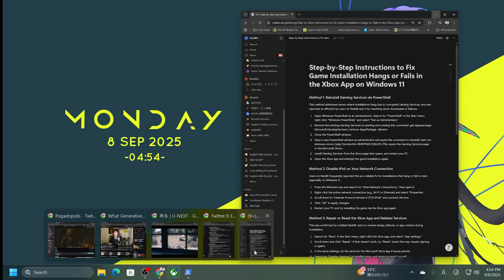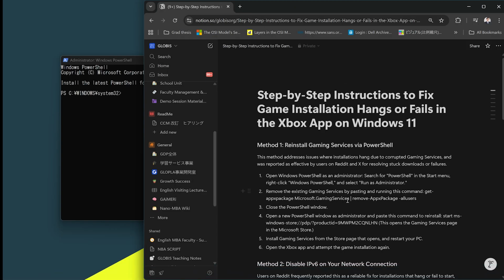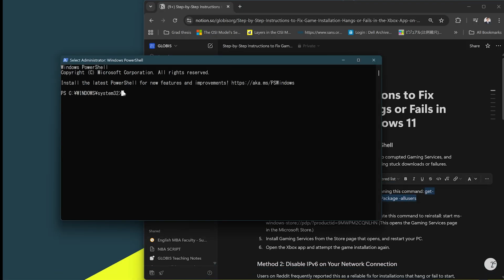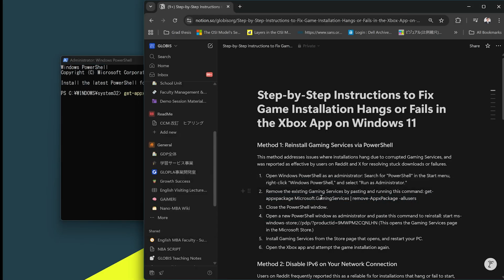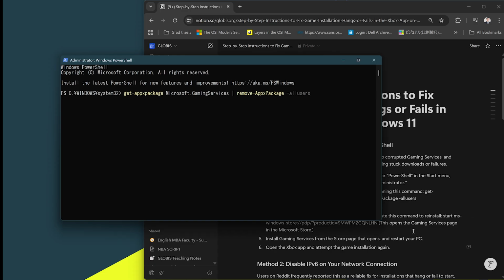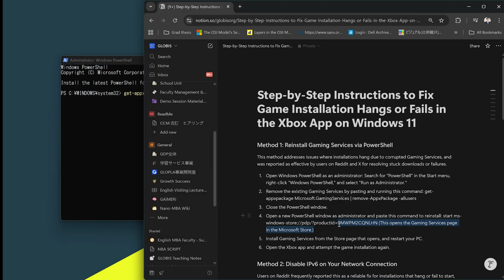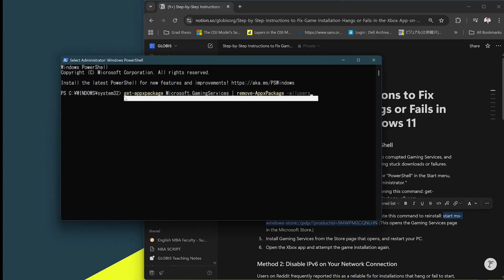Hold on one second. Yes, here it is. It's right here. You want to put this in the video description and paste it. And then close the PowerShell menu. And then again, open it again as an administrator and click this to reinstall. Then after you have done that, again, I'll put both of these in the video description below.